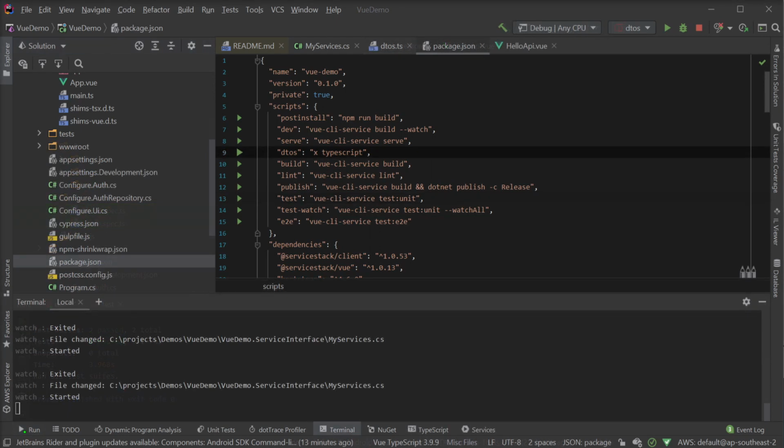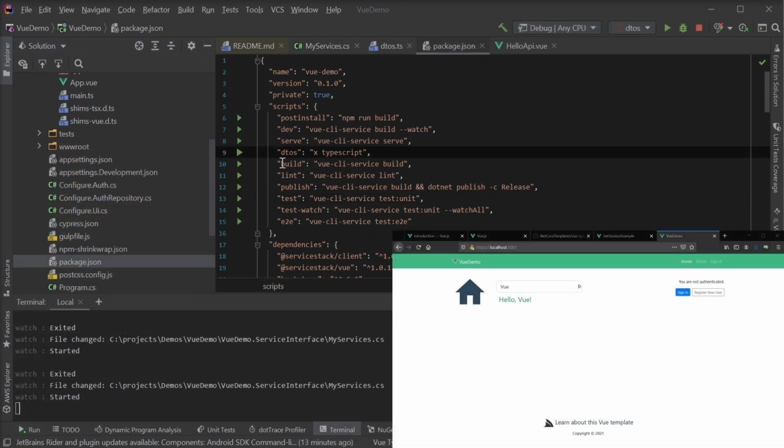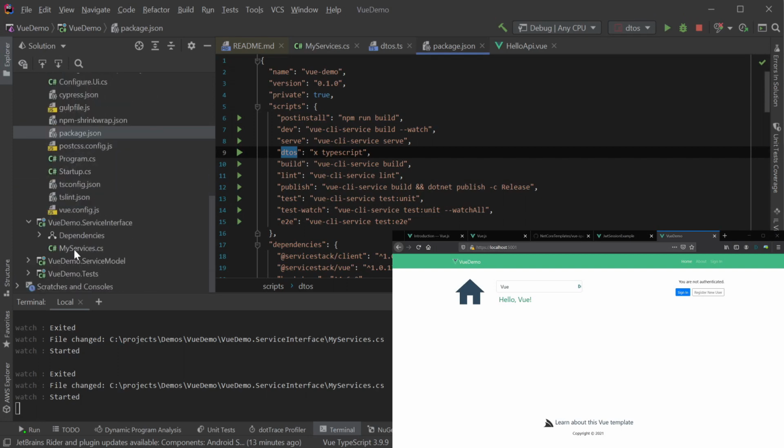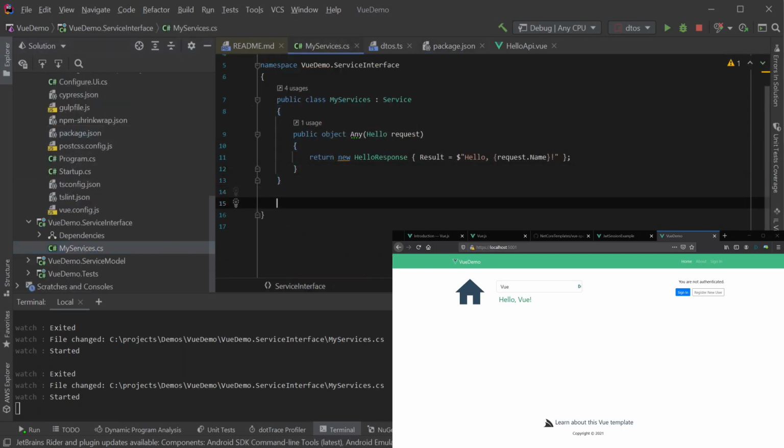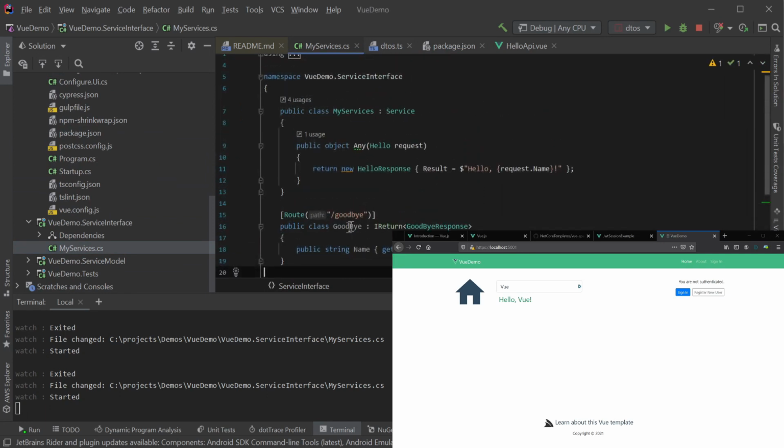The last npm task to note is the DTOs task, which is a shortcut for us to update the ServiceStack TypeScript DTOs that are used in our Vue application. This is useful for quickly updating your TypeScript DTOs after creating a new ServiceStack service.